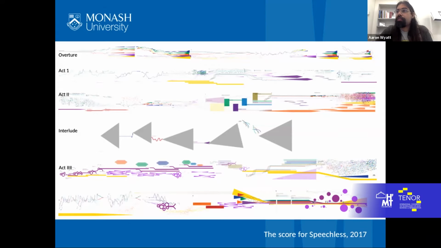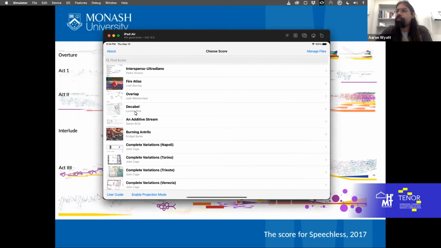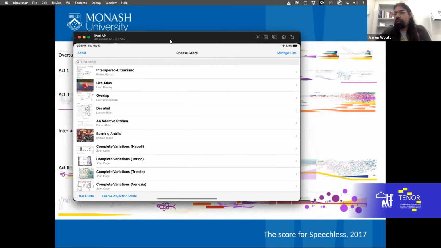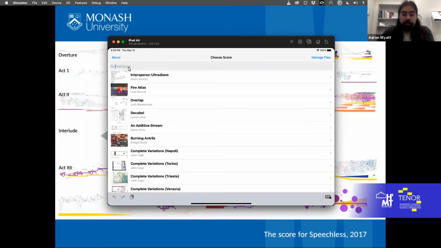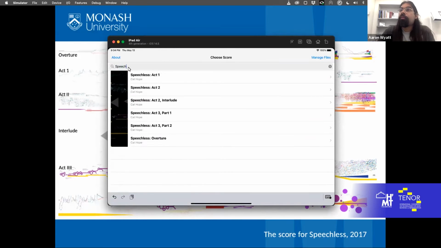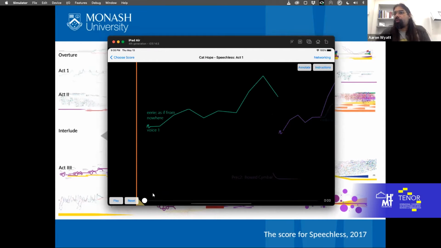So this all appeared in the score player. Each of the musicians within the orchestra had an iPad in front of them, and they were able to read the score in the score player. I'll take act one as an example. You can see this is how the score would have appeared.